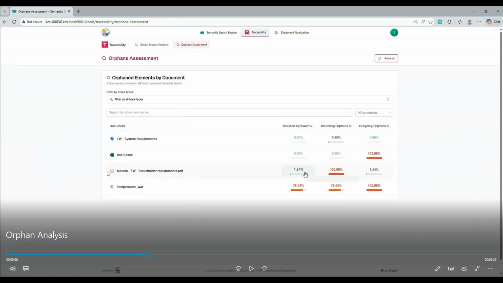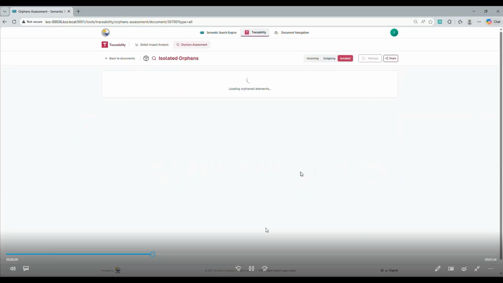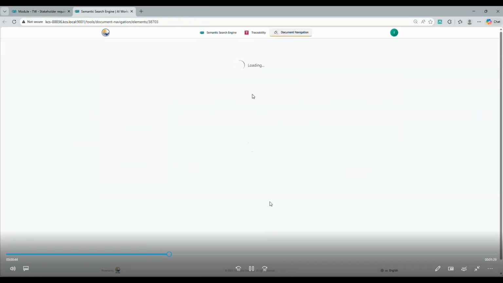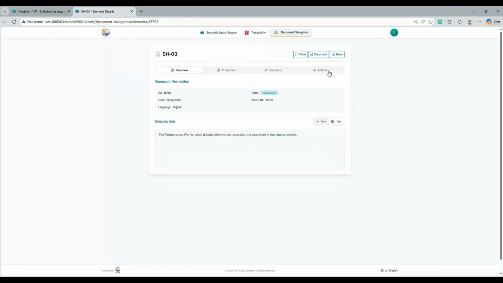Now focus on the third row. This contains the stakeholder requirements in PDF. We have 1.54% outgoing orphans. This means that at least one element inside our PDF does not have, again, a trace. So this could be a problem. This element, stakeholder requirement 03, does not have an outgoing trace.